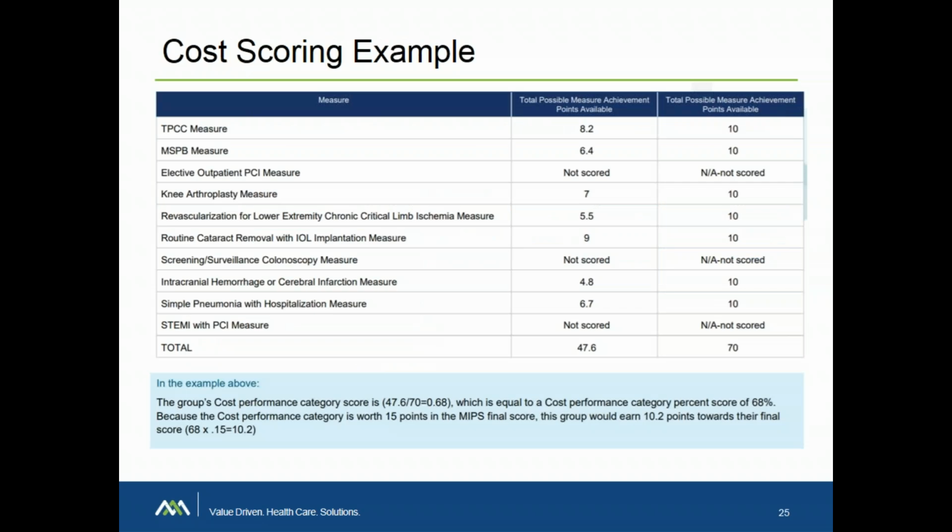This is an example of cost scoring. I'm not going to go through this one by one, but if you wanted to break it down later and you needed a little bit more help understanding this, I did pull this off of the CMS website directly in one of their guides that's referenced at the end of the presentation. Next slide.